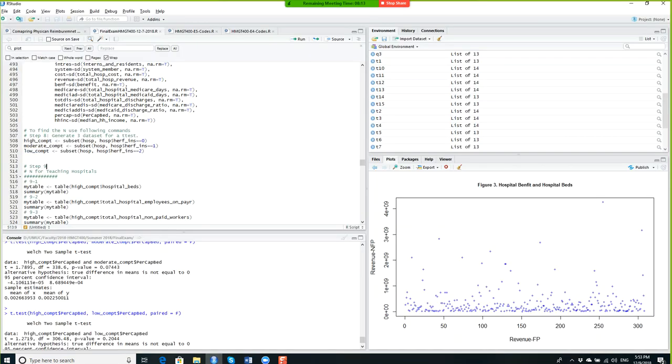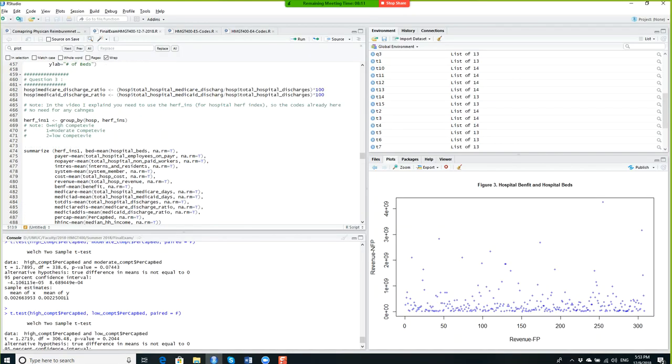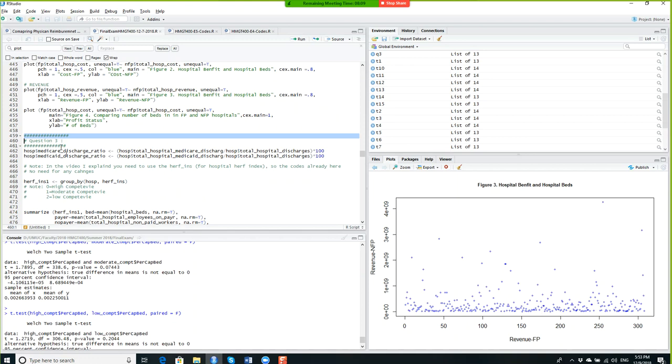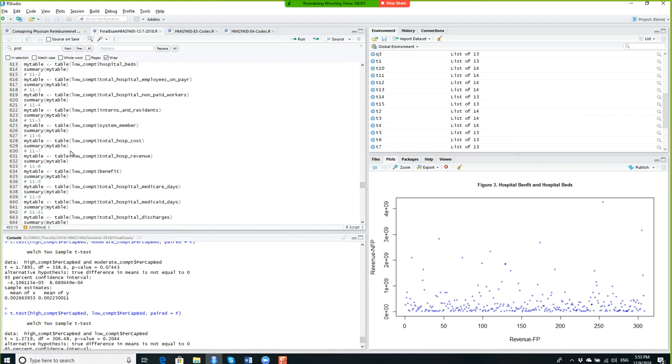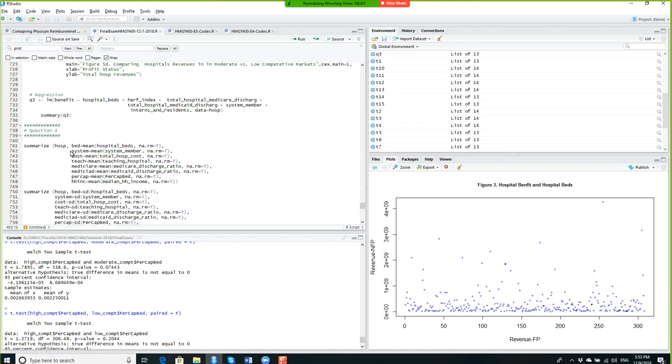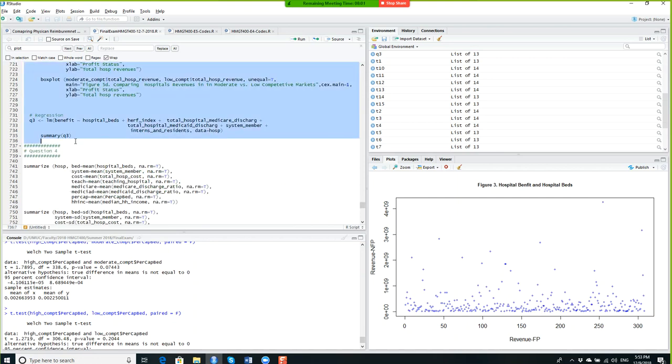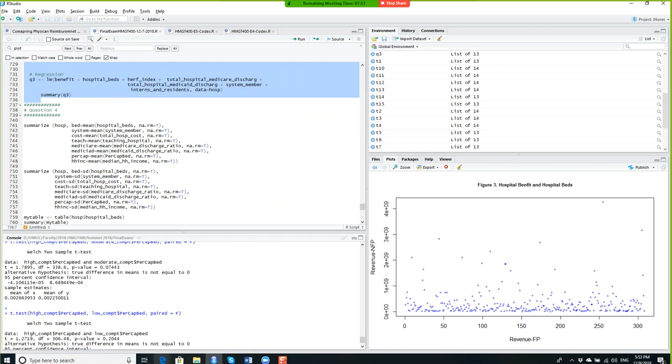This part of the code is for question number 3. There is a note here. Make sure to review that this question 3 started from here till here. This is it. Okay, question number 4.